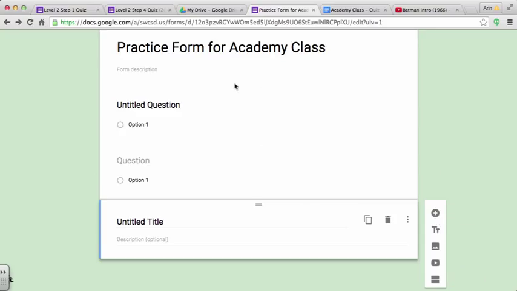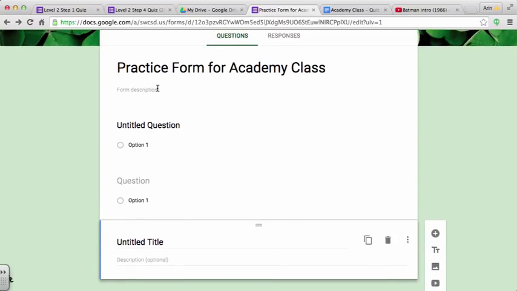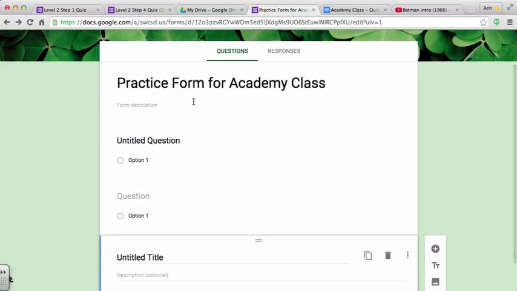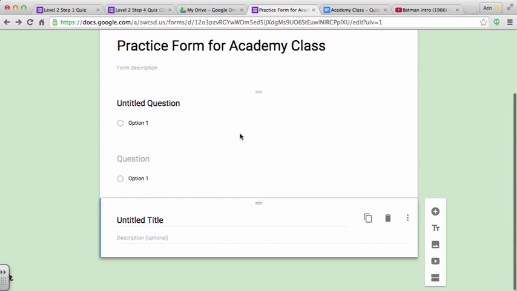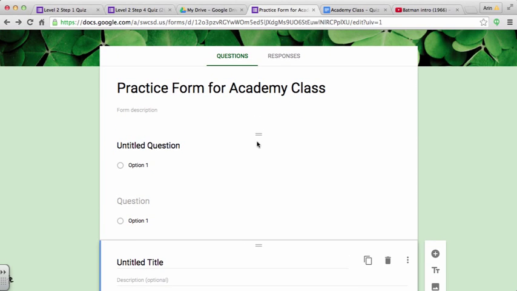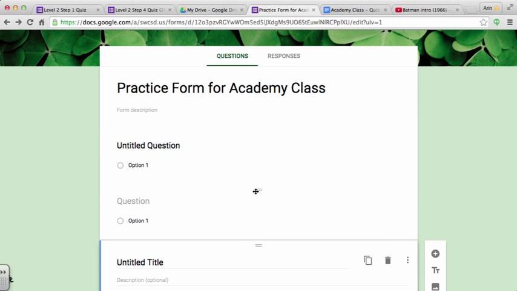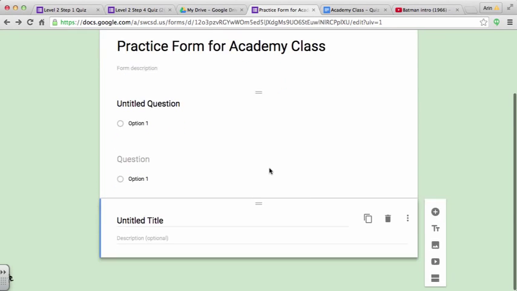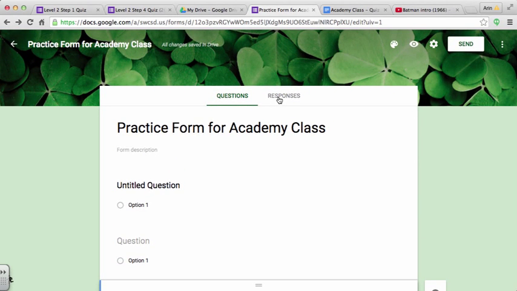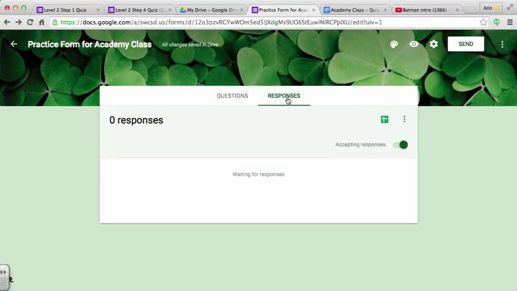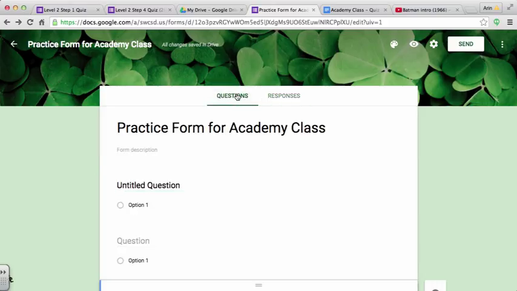Some of the basics in the center portion, you can add a description here under the title if you want to give some directions. When you go to create your questions in the next video, it's very important to know that you can drag the questions up and down using these two little horizontal lines, and I'll show you that in the next video. The last thing is that at the top here it says questions and responses. Responses, you'll be able to see some data on this page right here, and then eventually we'll be able to look at it in a spreadsheet form.